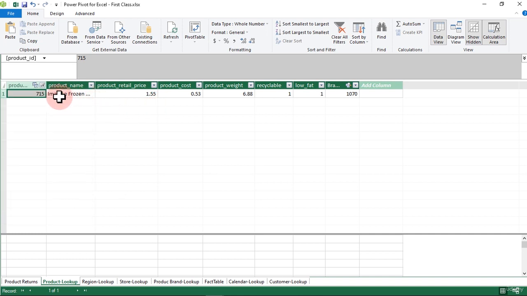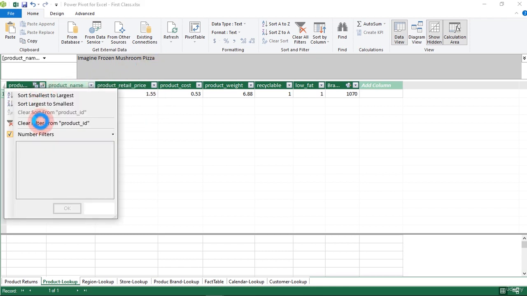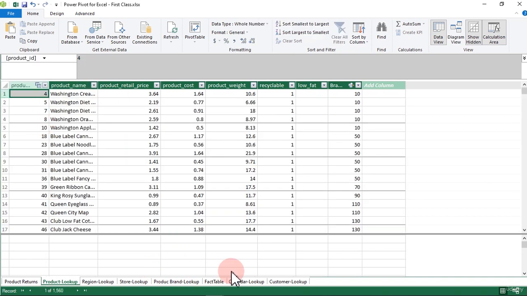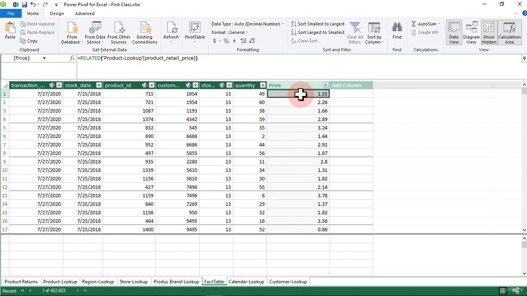And the product name is this particular one here. So can you see the mushroom pizza? So $1.55. We can just go ahead and close it and clear that. So go to your fact table and let's see if that is correct. That is correct. 715, $1.55.